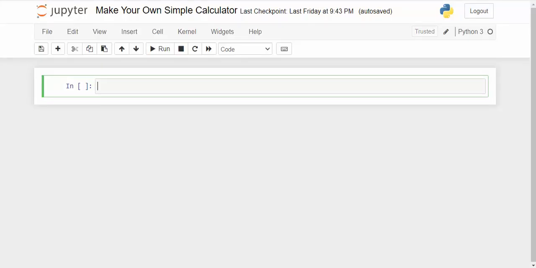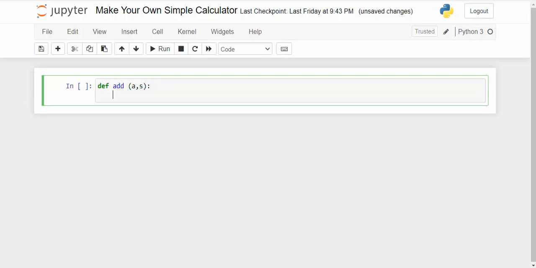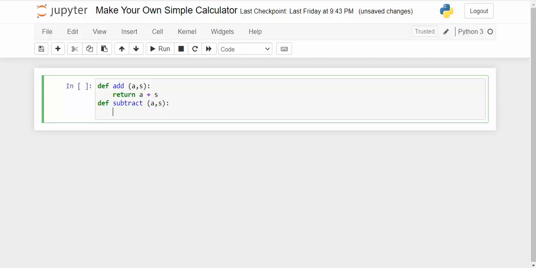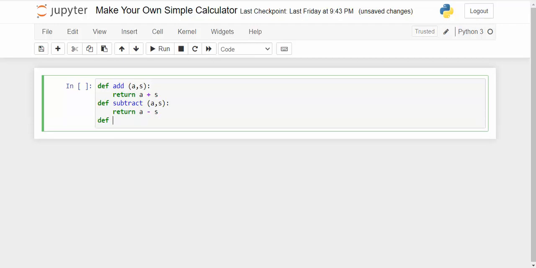So first of all, I will define four functions for our mathematical operations. Our first function is for addition, def add, and inside the parentheses I will define two arguments, a and b. After that, colon, and just simply return the sum of a and b, a plus b. Another function for subtraction, def subtract, same two arguments, colon, and return a minus b.